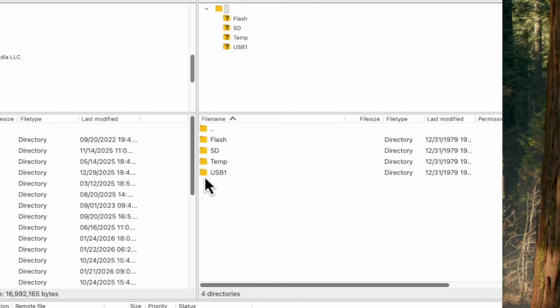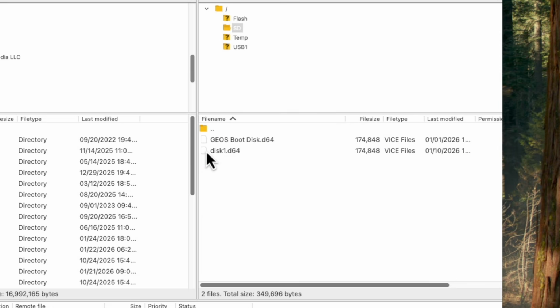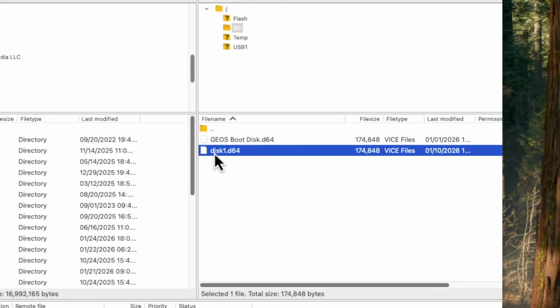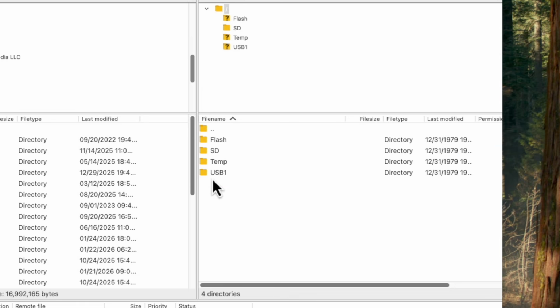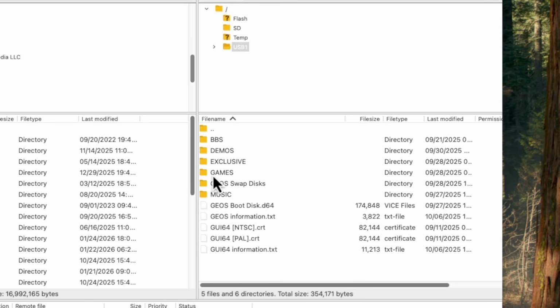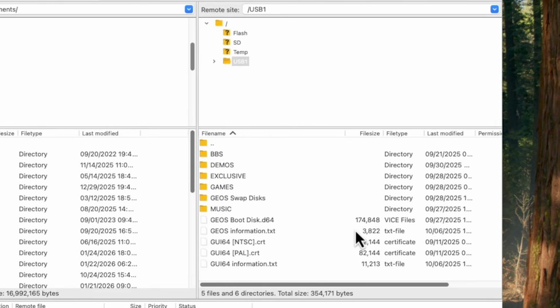And there are all the drives on the C64U. We have the SD drive, which has the disk that I formatted and created in the prior video. We also have that USB drive that came with the C64U with all the games and demos and GEOS and BBS stuff. So you can easily access items here, and then I can easily copy items over to the C64 from my Mac. So that is a look at the FTP.